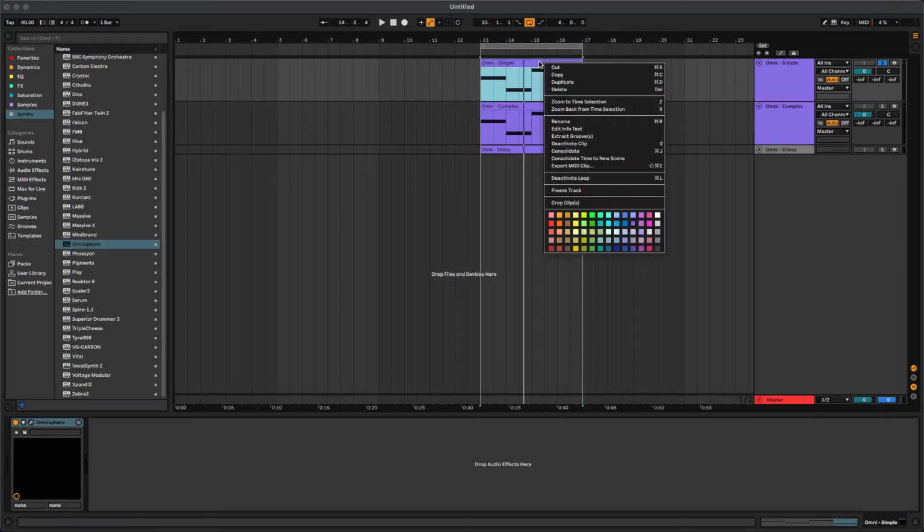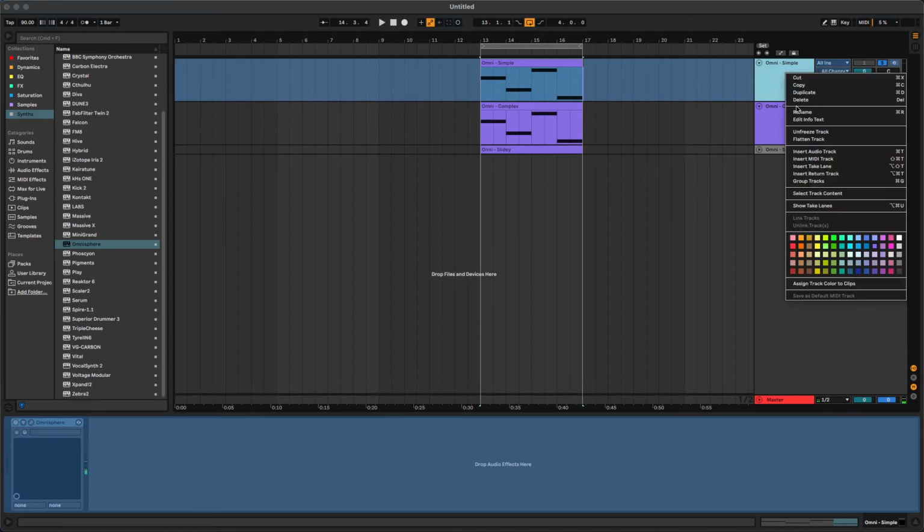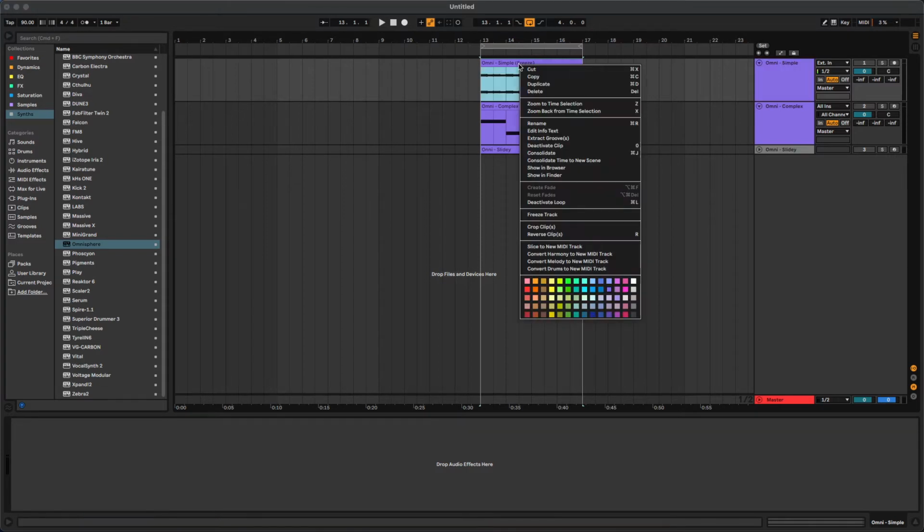And what I found is what you want to do is bounce this down. So if we freeze, we flatten this, now we're left with raw audio. And from there, you can right click on the audio and you get 2 options here: Convert harmony to new MIDI track, or convert melody to new MIDI track. I played around with both of these.